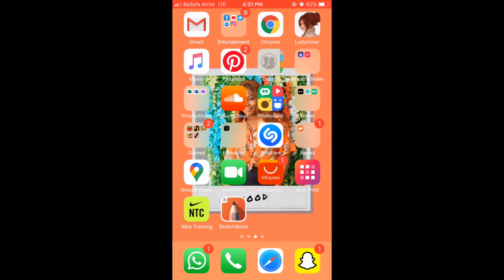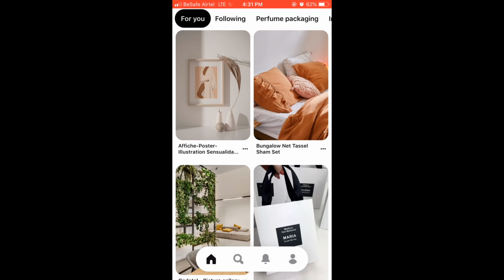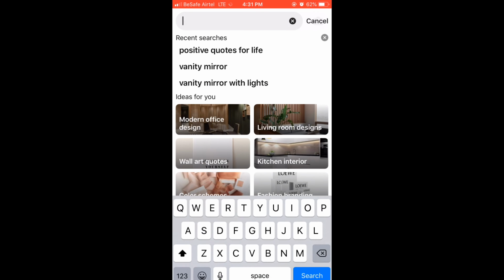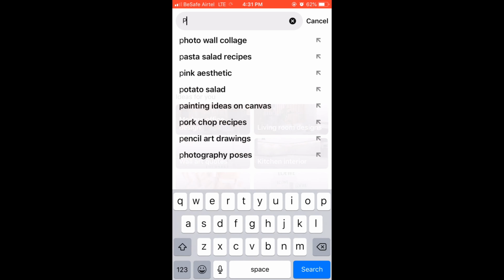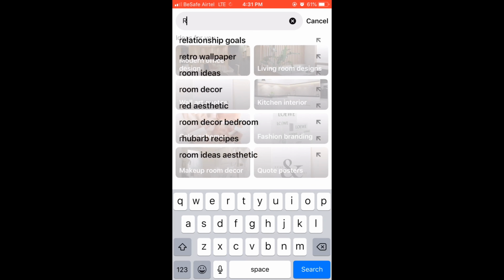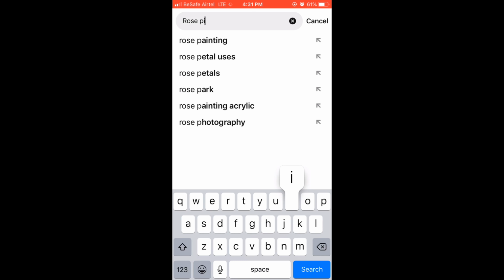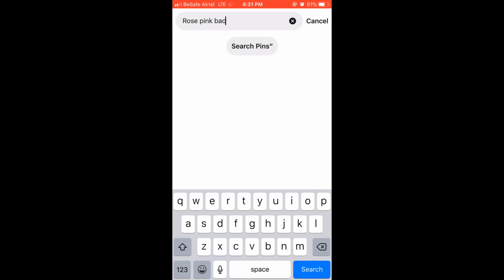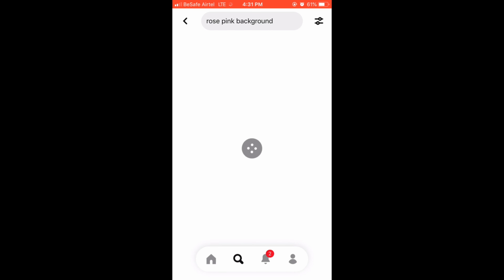The next thing that I'm going to do is go to Pinterest. I love this app so much. Like I said, you can type in anything to get any background you want. Today I'm typing in rose pink background. That is the color that I want to use.